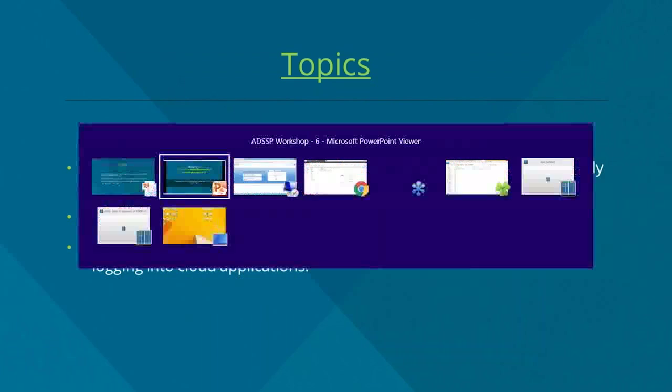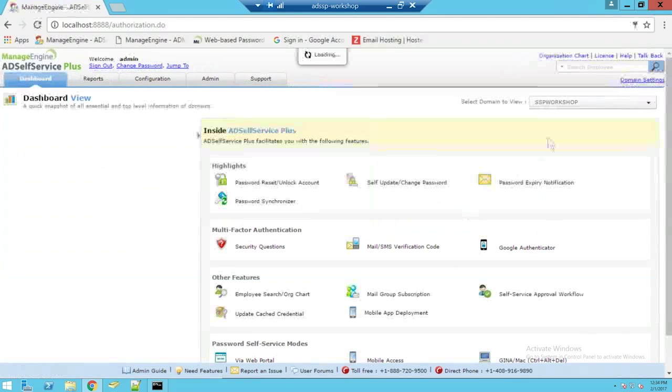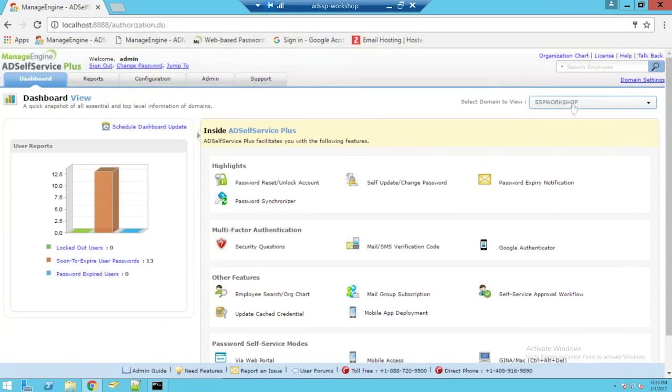I'll head over to my AD Self-Service Plus product, and as you can see, this is the home page. So I'm given two logins: one is the admin login and the other the domain user login. Since we have to configure the single sign-on and everything, I'll start with the admin login. Within the admin login, you can see on the right side that I already have a domain, and that is the SSP workshop domain. If you want to edit or add a new domain, just click on domain settings on top of it.